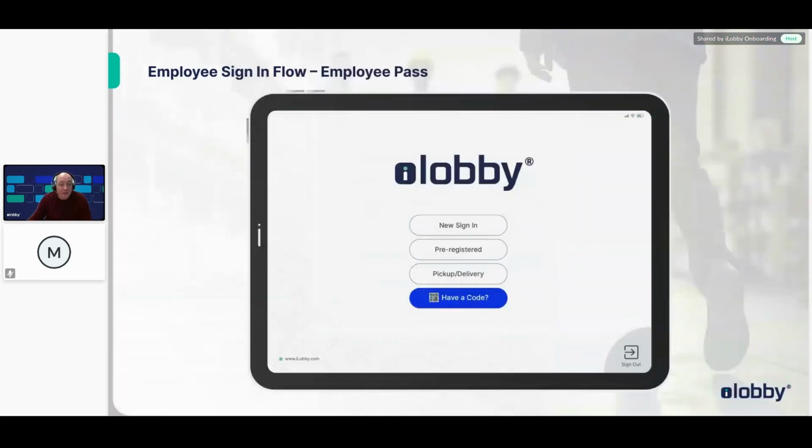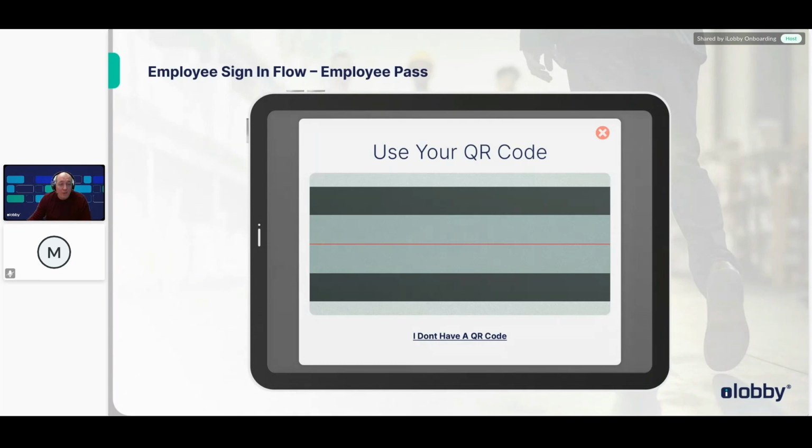All right, so now the actual sign-in process using Employee Pass at the kiosk is really quite straightforward. So at the kiosk, we're going to select the Have a Code option that we see highlighted at the bottom of the screen here. And we will then be prompted with a QR code scanner on the kiosk. So all the employee really has to do is scan the QR code, and the sign-in for that specific employee profile will be processed by Visitor OS for us.